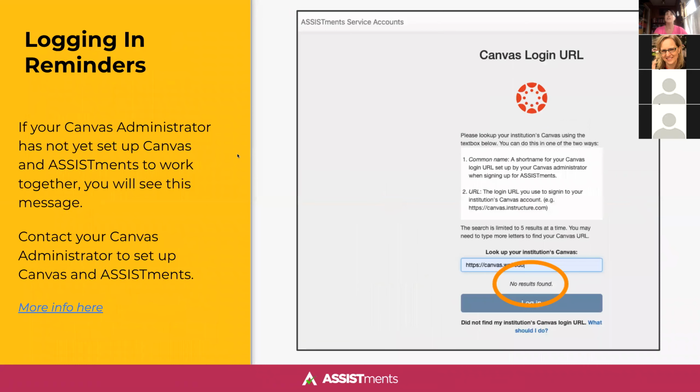We have created some support for Canvas admin. It's going to be linkable here. And of course, you'll get this slide deck afterwards. But there's also a note right here, what do I do if you can't find your name? And that's information you can send over to your Canvas admin. They're going to input some information on their end, and it should show up for you, the teachers.